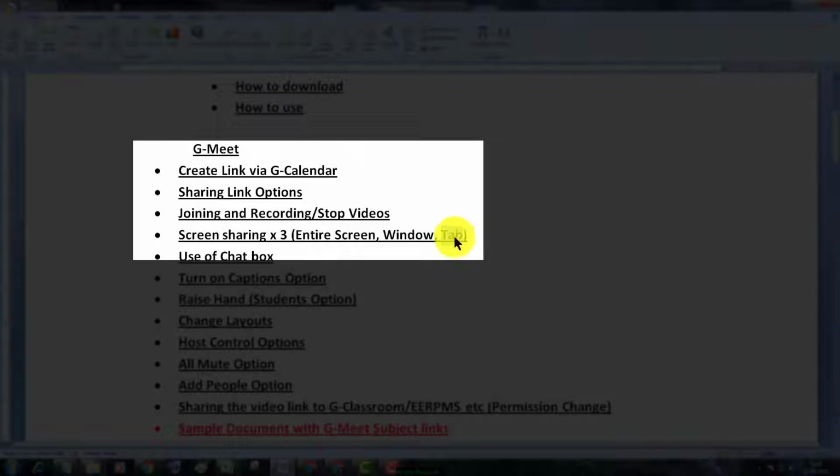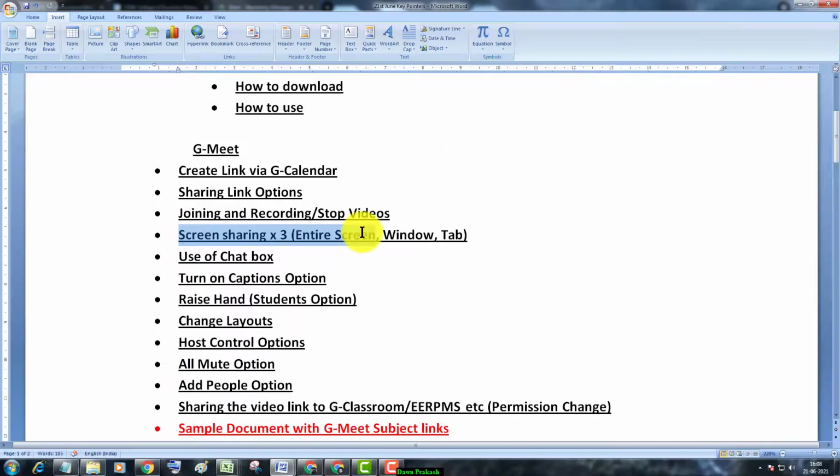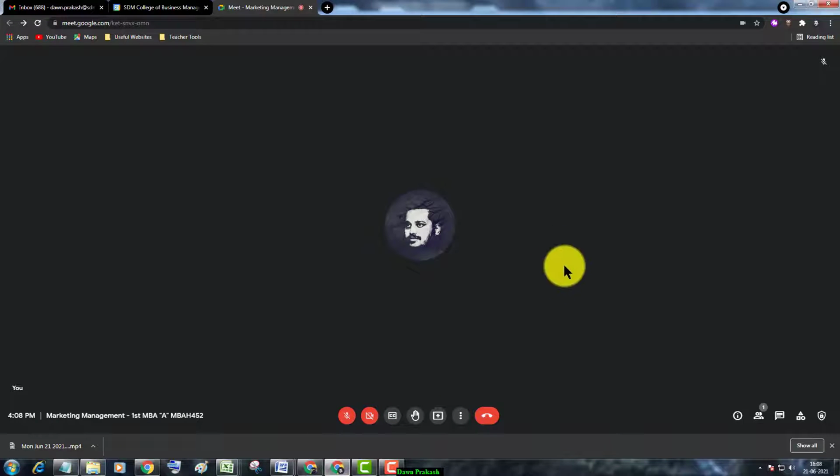The tab option is a little flexible again, where you can switch between the tabs, but only the tab which is on display, which you have given sharing for, will be visible. So let us talk about the first one, entire screen. Let us continue with the Google Meet which we have opened.